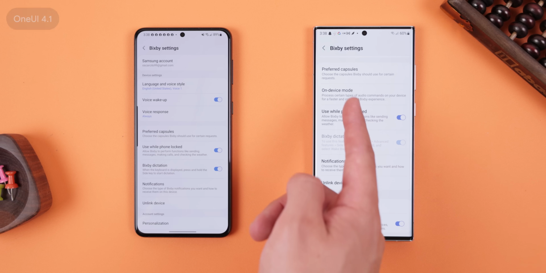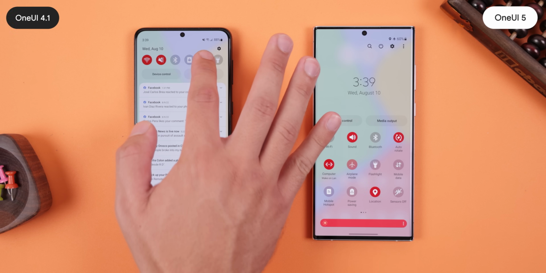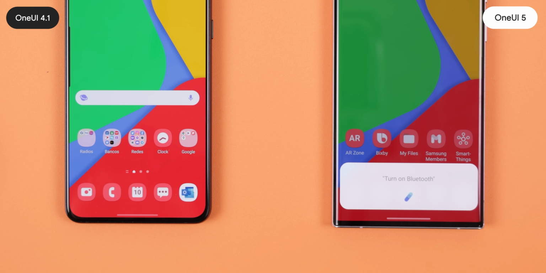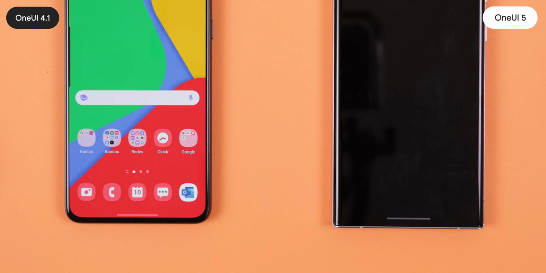If you're a die-hard fan of Bixby, you'll be happy to hear that some commands can now be used offline. You just need to enable on-device mode within Bixby settings to be able to do basic things like asking it to turn on the Bluetooth, or open the camera app, even if you're on airplane mode.